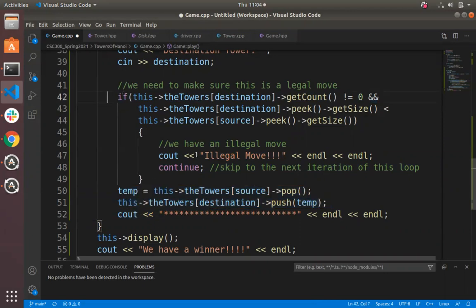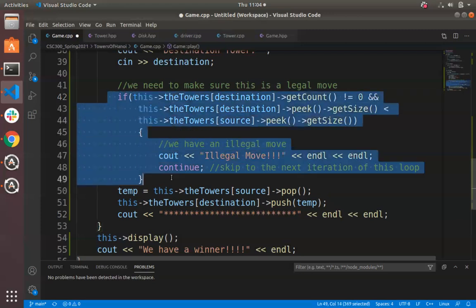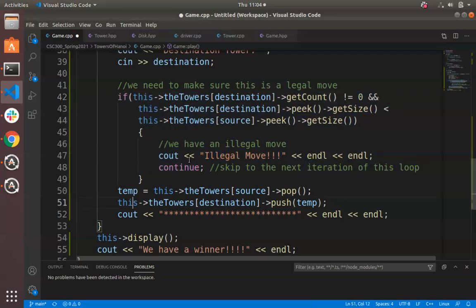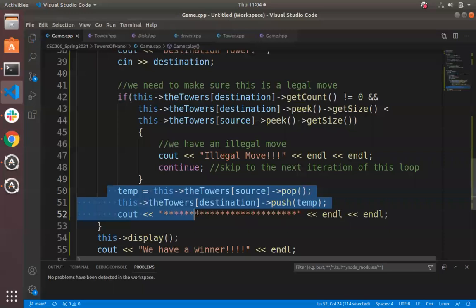All right. So this should now allow us to make only legal moves. If it's illegal, scream at them, ask them to do it again. Otherwise, we get past this if statement by not going into the body of it, and we actually make the move.